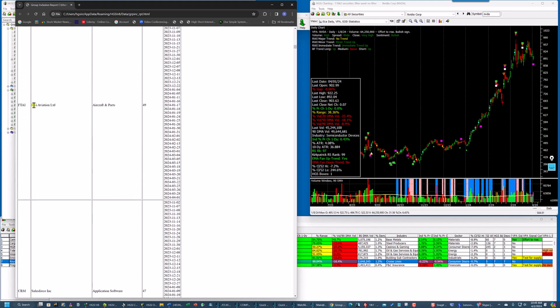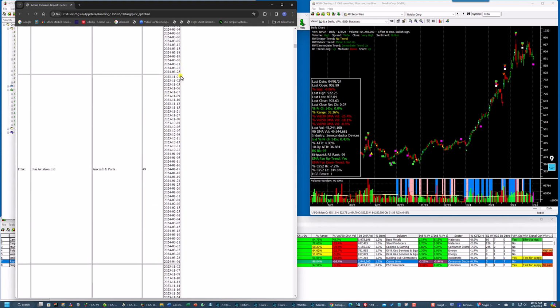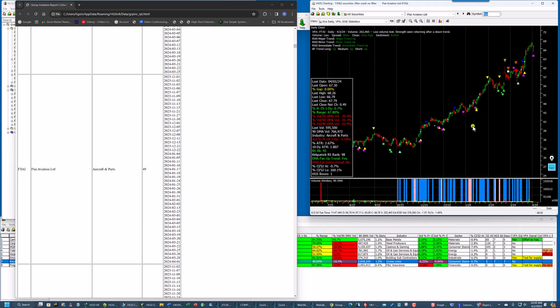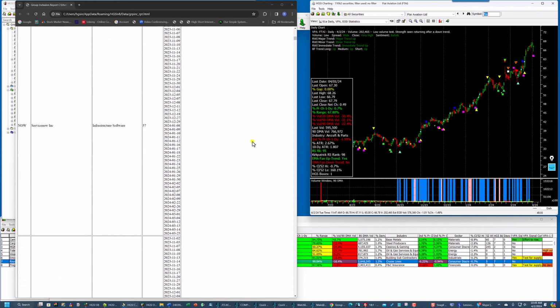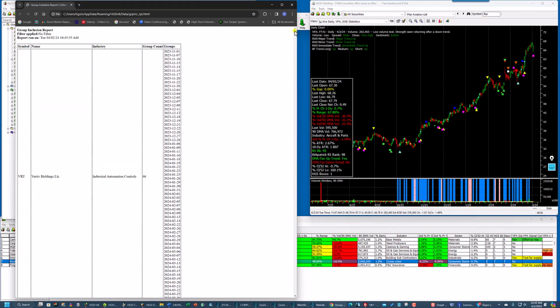As I go down the list, you can see this one appeared November 1st, FTAI. This stock is still going. FTAI. Back here, here's November 1st. Beautiful move. The point is these top 50 stocks appear over and over. I mean, the good stocks are appearing over and over in the top 50 group inclusion report. If you use one thing for prospecting, you can use the top 50 only.